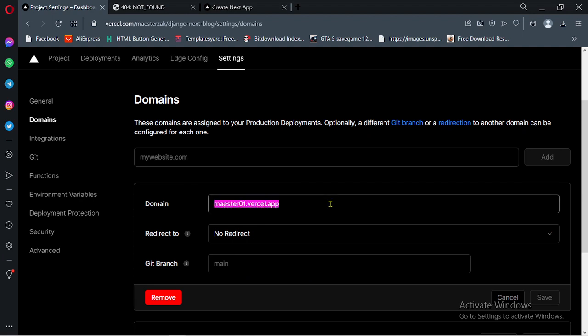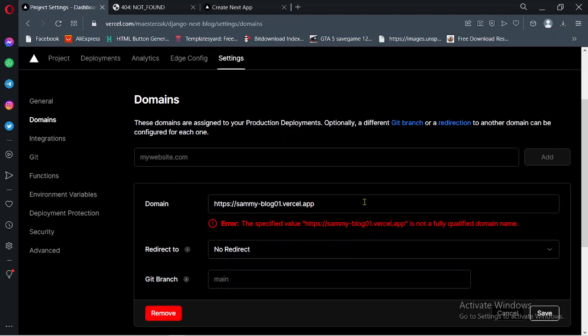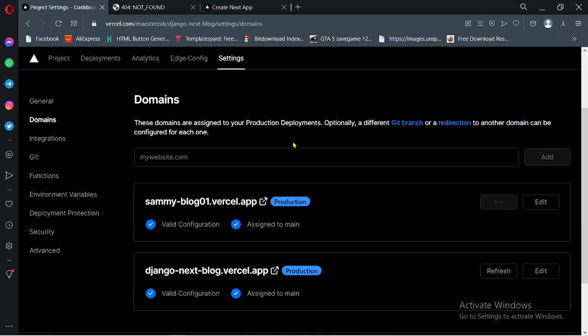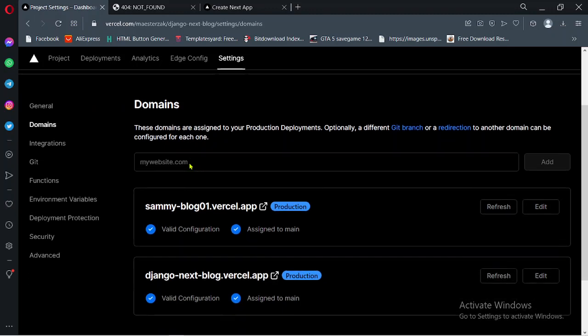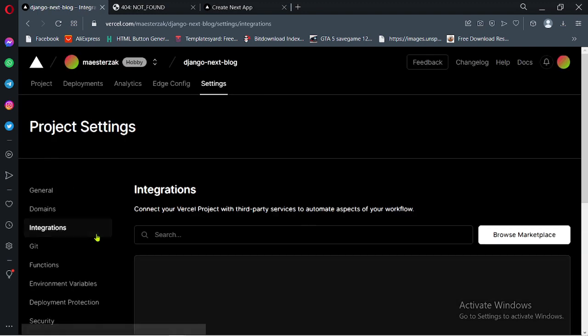Let me change it back quickly. It's not a fully qualified domain. Oh, there's no need for the HTTP. My bad. Let me save it now. It should work. Okay. So I'll be going more into this in a subsequent video, in which I'll show you guys how you can add a custom domain to your project, and also how you can add a custom subdomain to your project as well. Let me go to the next part.